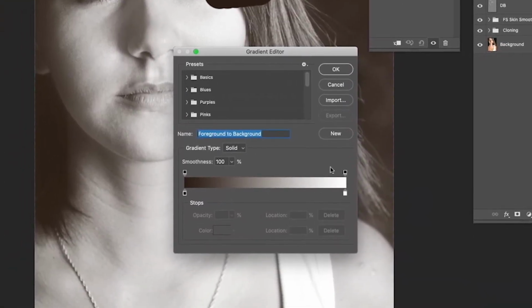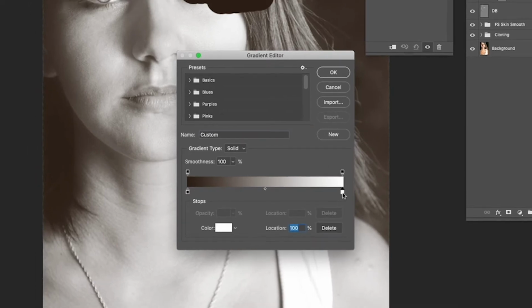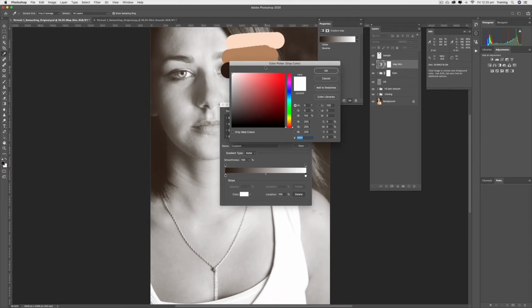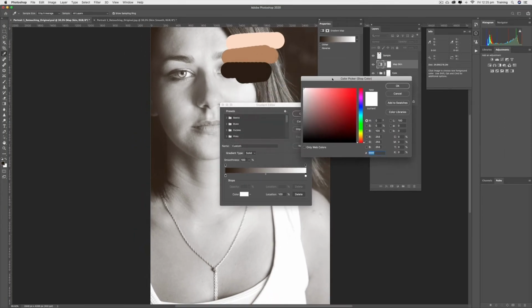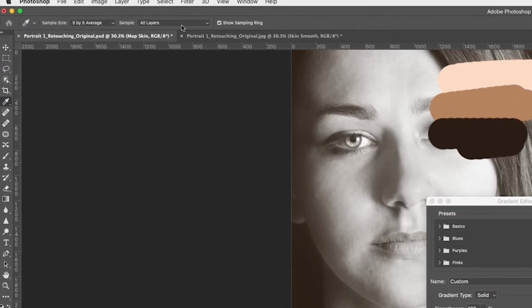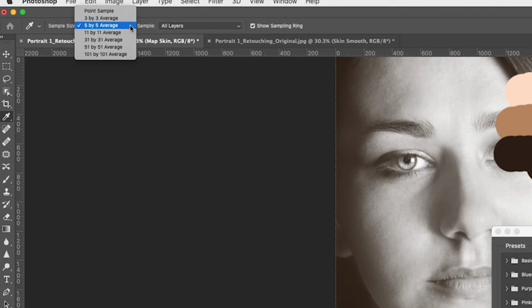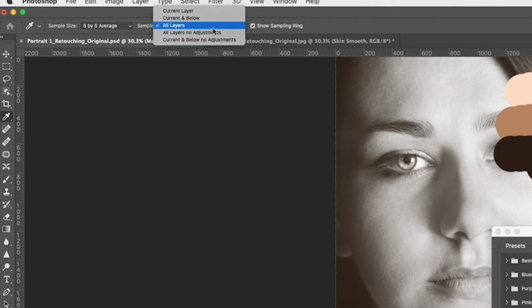Great, so I'll come across and I'm going to change the color of the highlight by double clicking on the stop for the highlight there, and then I'll just move that window out of the way and hover over the top of my sample layer, making sure as well that up the top here, from the sample size, I want to sample 5 by 5 average, which means it's going to pick up 5 pixels around the sample area and basically create the average out of those. And also I want to make sure that I'm sampling from all of the layers.